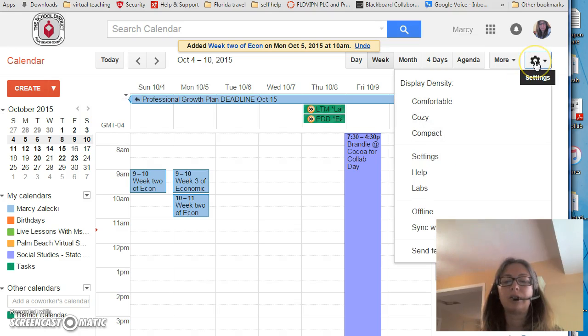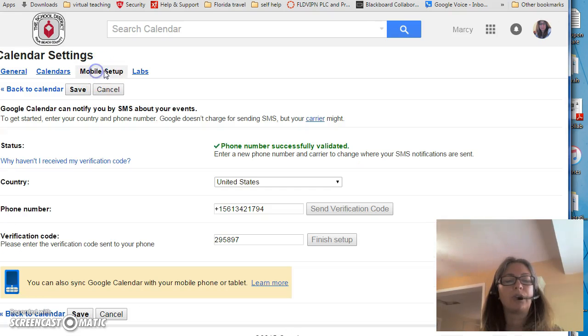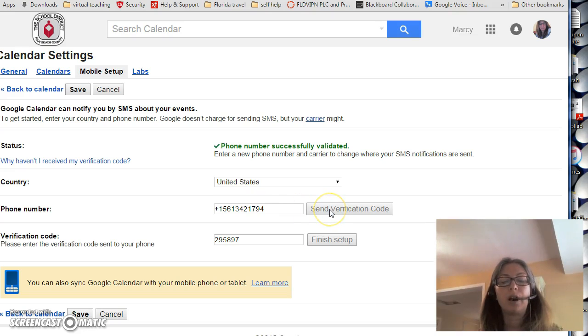I'm going to go over here to the settings, and I'm going to go down to settings. So you go to this right here icon, and then you go down to settings, and then I'm here, and I'm going to go over to mobile setup. And notice that I set up the mobile setup with the state I'm in and the phone number. This is actually my work number. You guys all have this number. I hit click, send verification. Then I got a text message from them, and they gave me this code, and I hit finish setup.